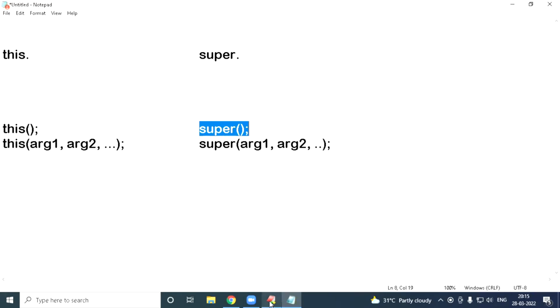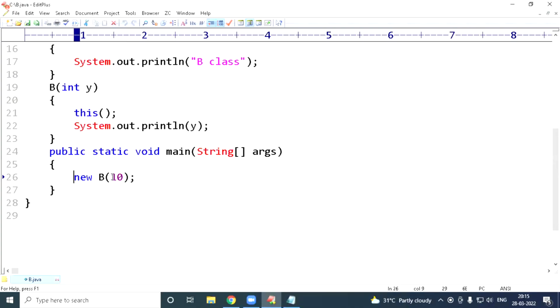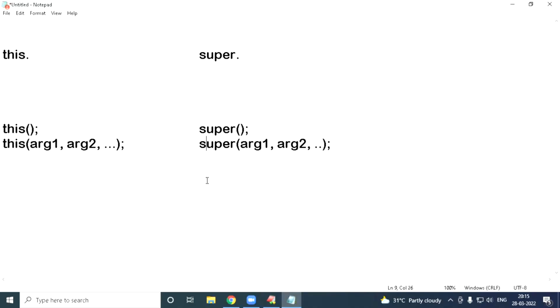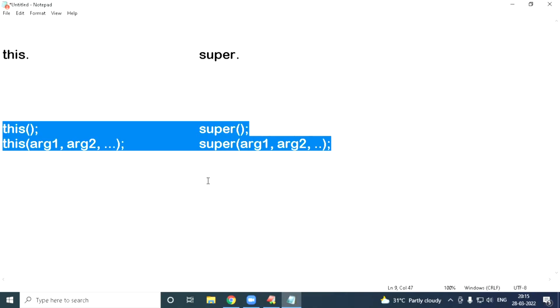Okay, now new B of 10. Control comes to the parametered constructor of B class. Here implicitly super will be there. I have written this, that means it is overridden. This is the reason only. These all must be the first line.